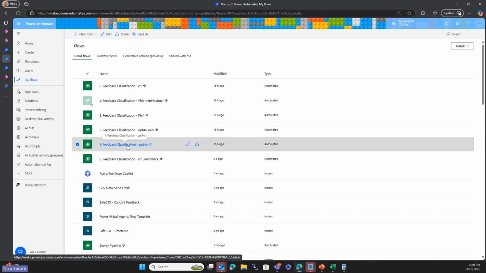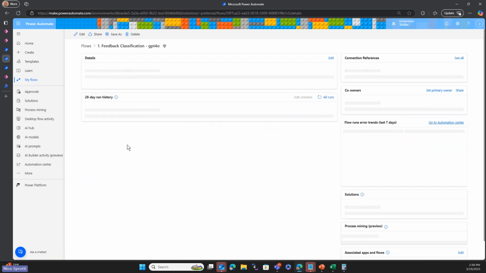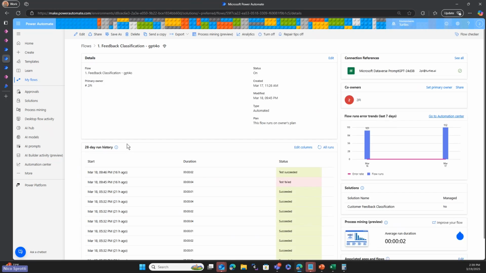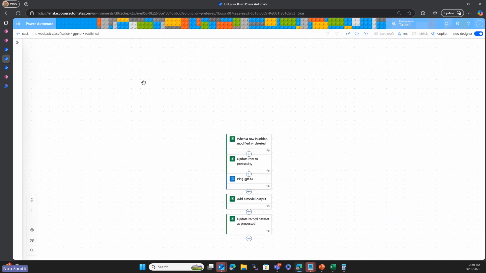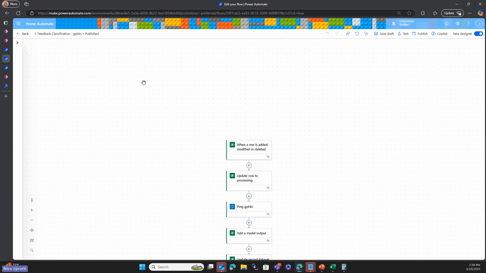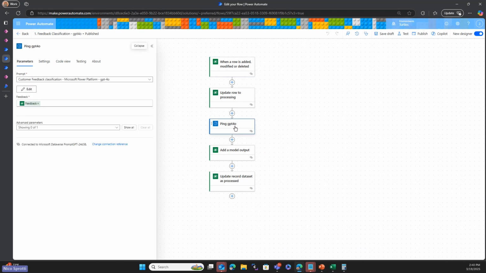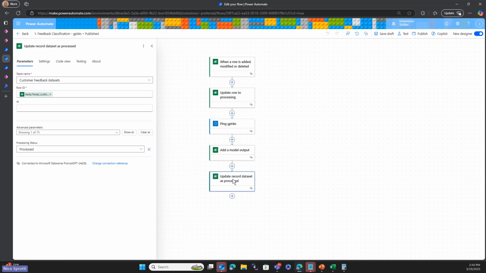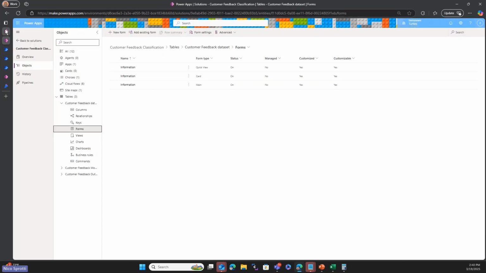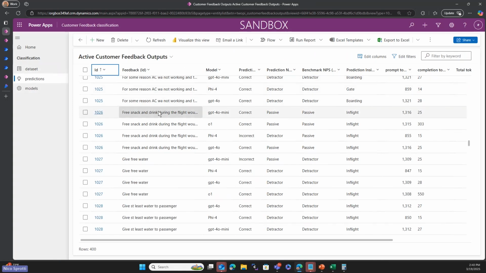Let me quickly open that one, but you're going to see this is almost exactly the same, except that now we're not saving that from a data model perspective. We're not saving that at the benchmark level. We are saving that just in another table where we can track all of those outputs. But the prompt we're calling is the same as we were calling with O1, just with a different model. Here you have it: when I change the status to 4.0, update to processing, ping 4.0 in AI Builder, add the output to the model, and tell the original record that we are done processing. And now we do have a full table of output.